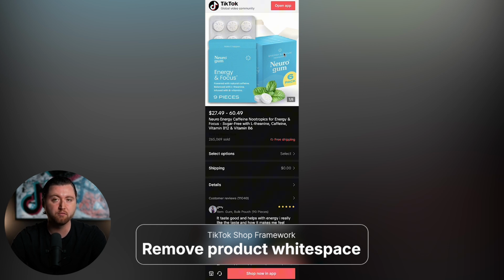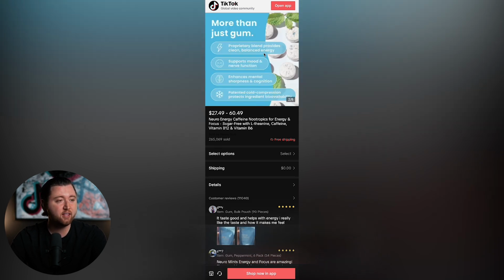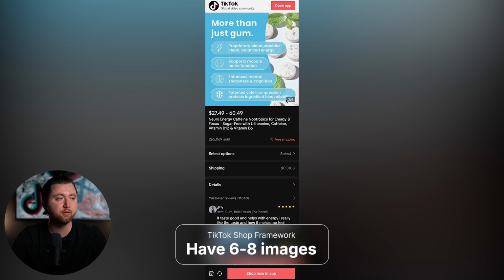We know this improves conversions by having this by data. And then they have features and benefits. So you're gonna wanna have 6 to 8 images. One breaks down the benefits of the products. It's more than just gum, and they highlight all of the benefits.